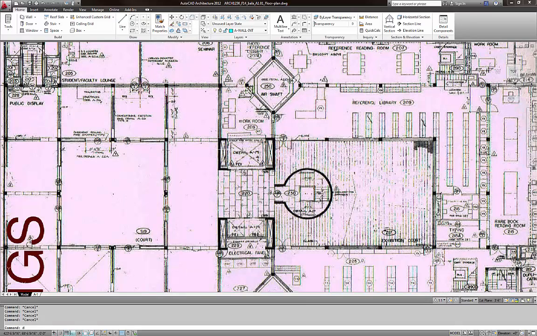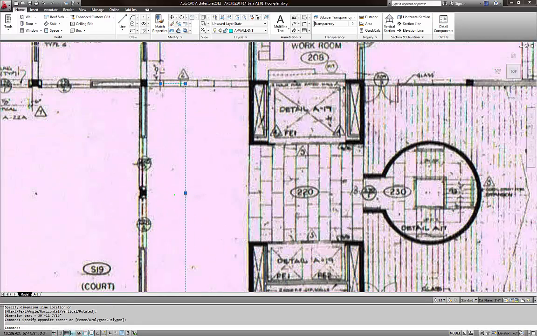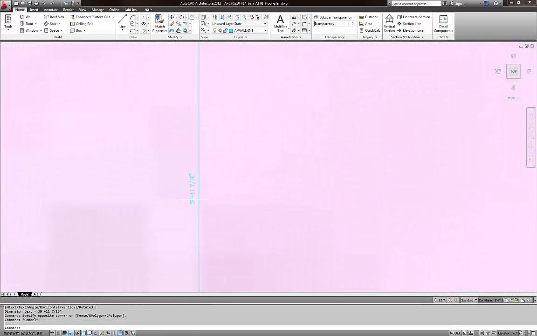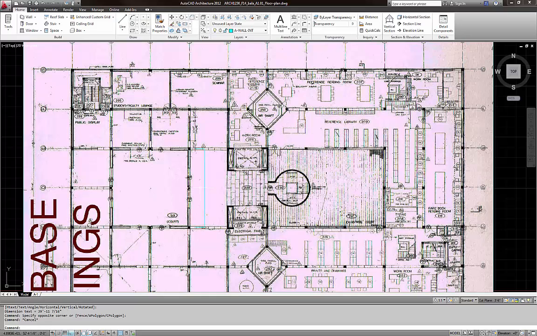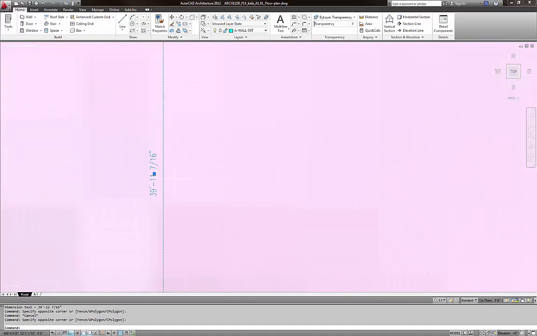For example, if I do DLI from center of this column to center of this column, it'll give me some dimensions, which is 39 feet 11. So that is, I won't say wrong, it's almost close, because see this is two bays, 20 plus 20 is 40, so this is 39 11, and so it's almost 40 feet there. So 39, 40 feet, yeah, see that.